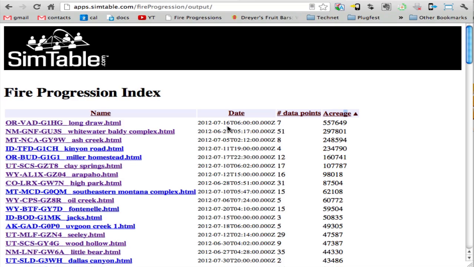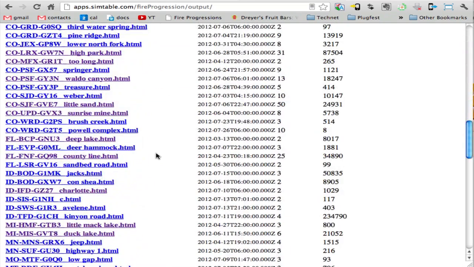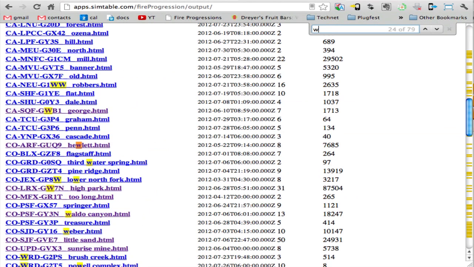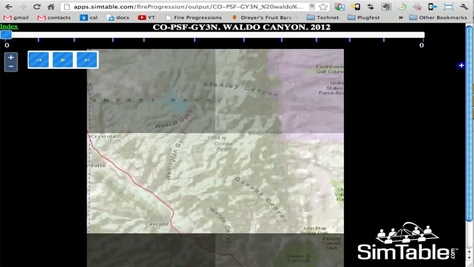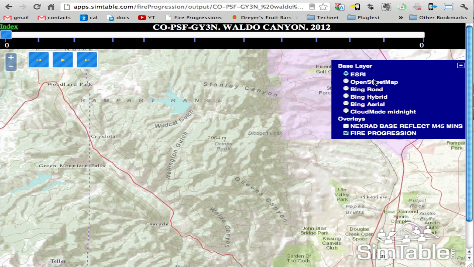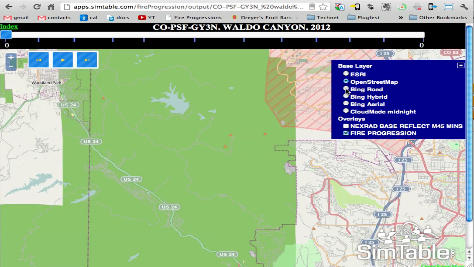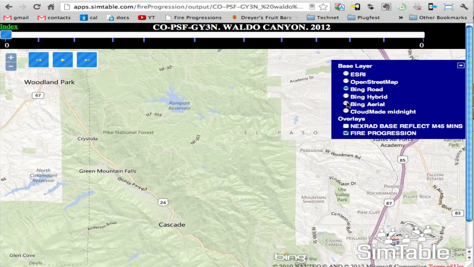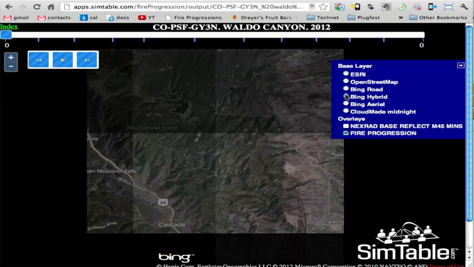What we're going to look at here now is the Waldo Canyon fire that was up in Colorado. So we can actually just search for Waldo here. Where's Waldo? There it is. So when this comes up, it brings up a map view for which we can change the layers. We can look at maybe OpenStreetMap or Bing Aerial or hybrid.